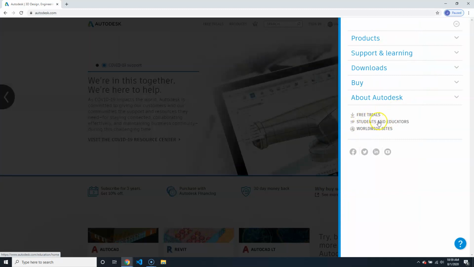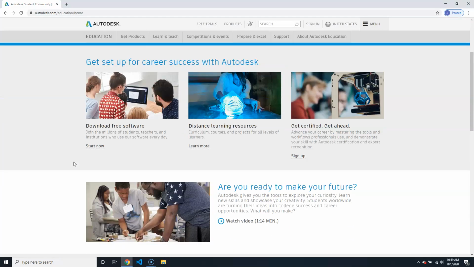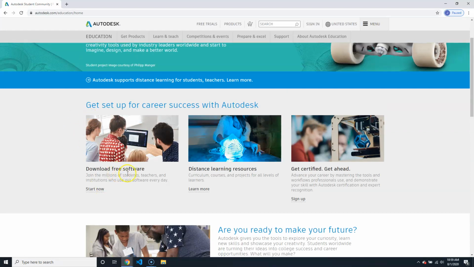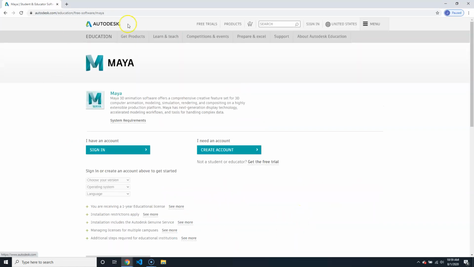Okay, so try the students and educators first. So you just click students and educators. And then let's see, download free software. Then click start now. And then you'll see Maya is the program that I want you to use. So you click on Maya, and then it will pop up here. Now, you probably don't already have an account, so you'll create an account. And then you will go from there.